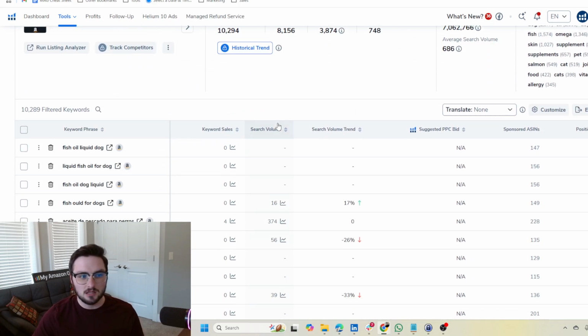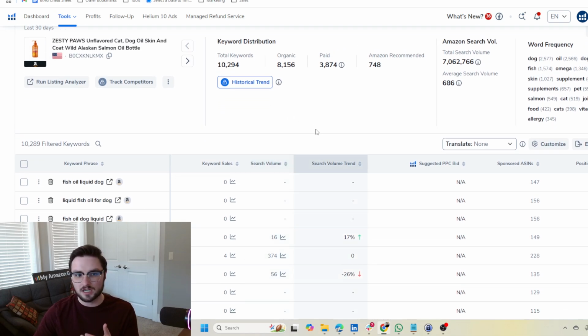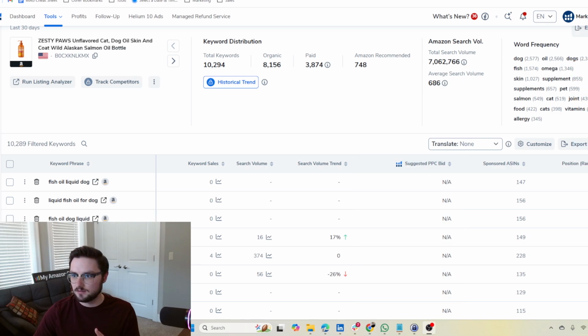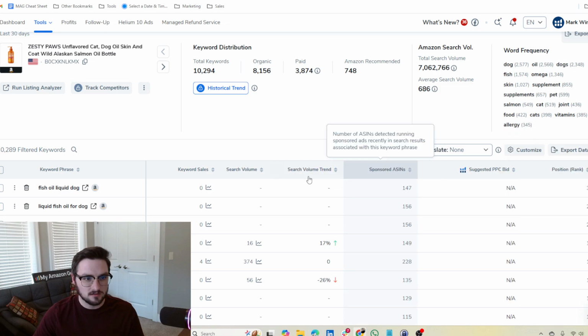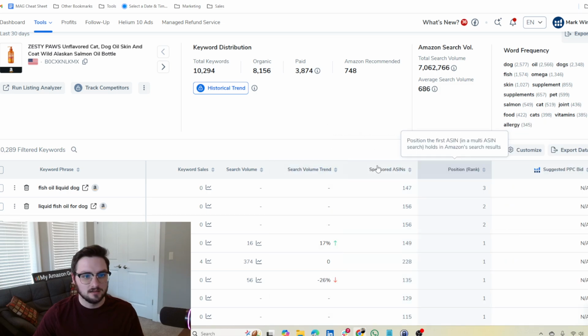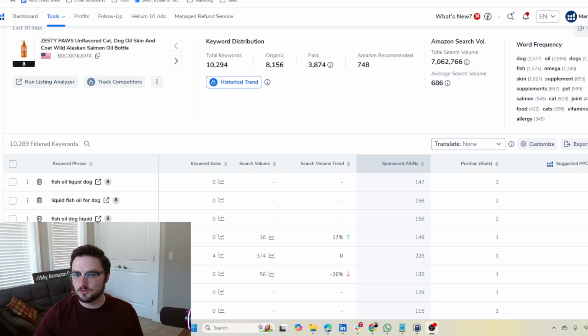Now I have my columns filtered specifically for this. You can do similar columns or columns that make sense for you. I'm going to move this over slightly so you guys can see position rank as well. Let's move that right there so we can see sponsored and position rank. There we go. So when we're looking at any keyword, there's a couple of things to keep in mind.